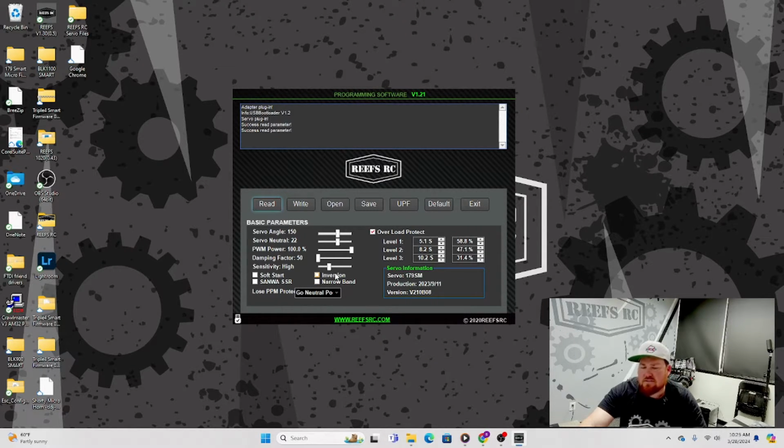Inversion is to set your servo from normal to reverse. You can do this on your remote as well. I just do it in there, but if you want to get fancy, you can do it in here. Lose PPM protect. We have three options here: release, keep position, and go to neutral position. Basically this is saying, if you lose signal from your radio, what do you want the servo to do?